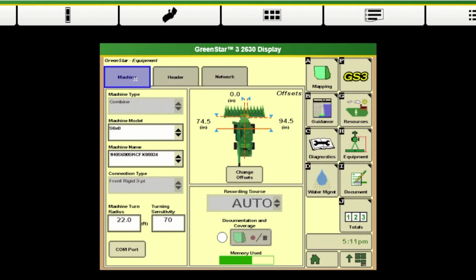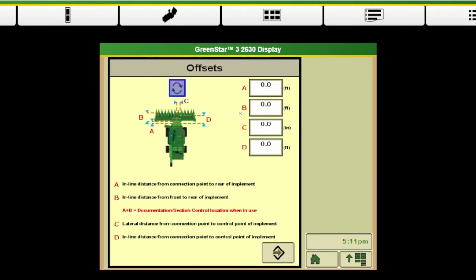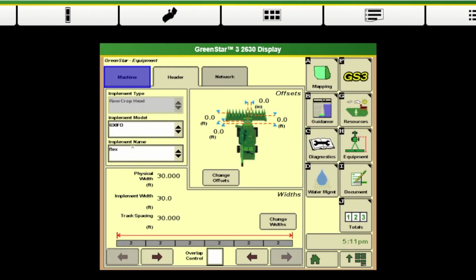Okay, now that we've filled out our combine correctly, we're going to go to our header. In this example, we have a 630 flex draper. We tell it the model and our name, and again, we need to make sure the offsets are entered correctly. Down here at the bottom, we need to make sure the widths are correct. If the widths are not correct, most of the time it's because the combine setup hasn't been completed. If we go into our combine settings and set the header there, then it shows up correctly here in the equipment.